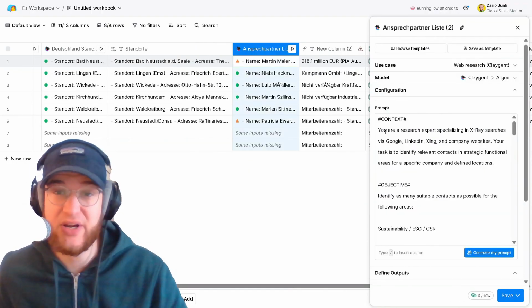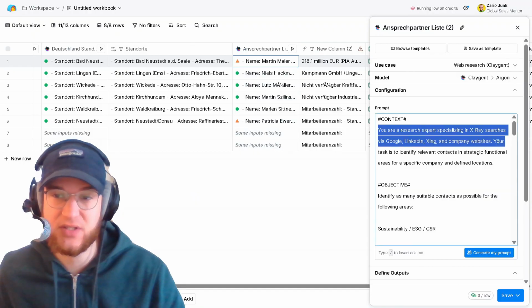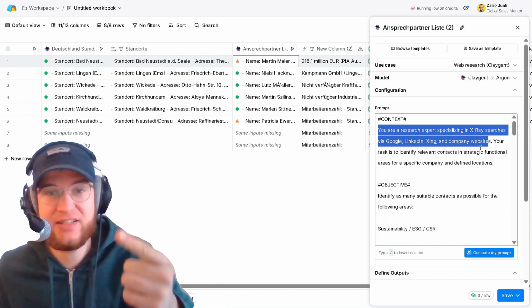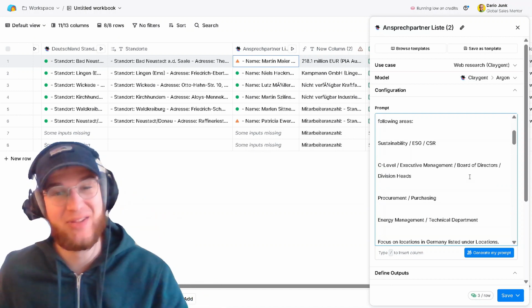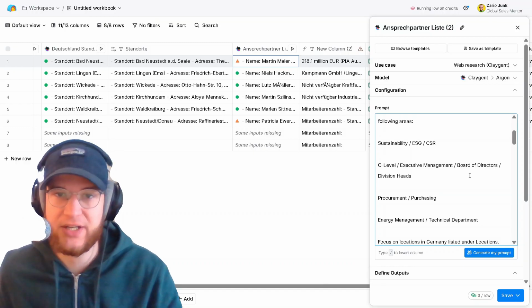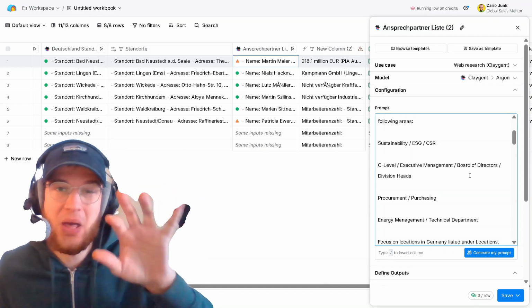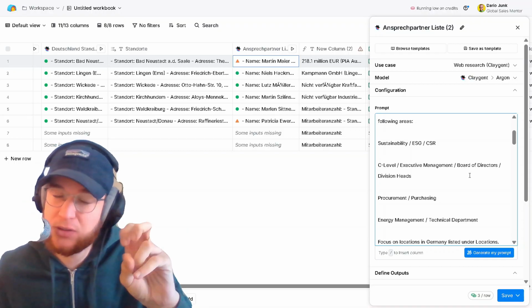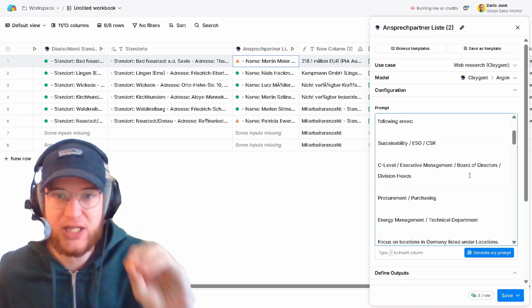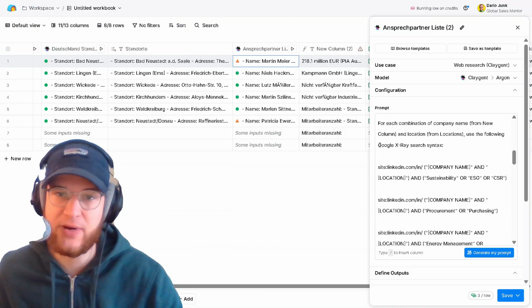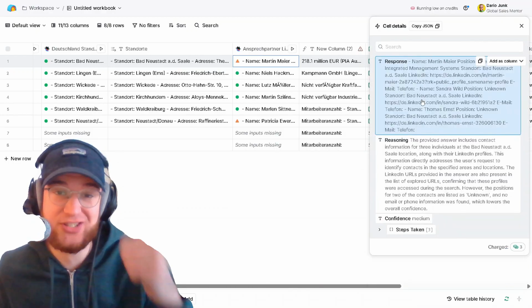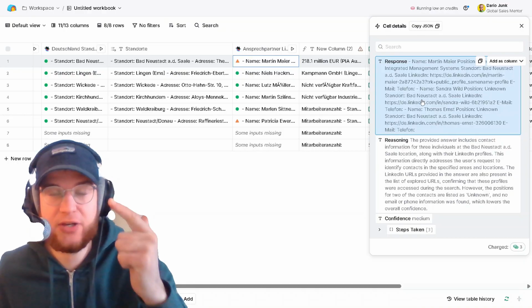Now, this one is a very technical prompt because it involves X-ray searches on Google, LinkedIn, Xing, and company website. And our goal here is to find emails and direct dial phone numbers. Now, this doesn't work for every single industry, but if you're targeting sort of mid-market companies that are a bit old school, this works perfectly well. And then here we have an array of Google X-ray searches. As a result, we get highly relevant contacts and the exact location they work at.